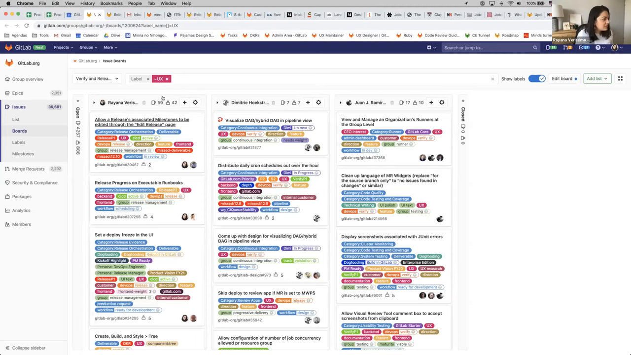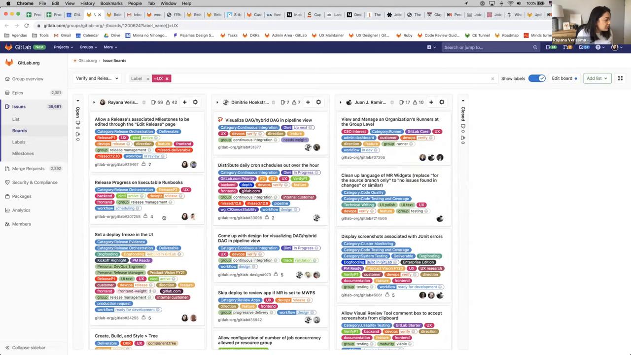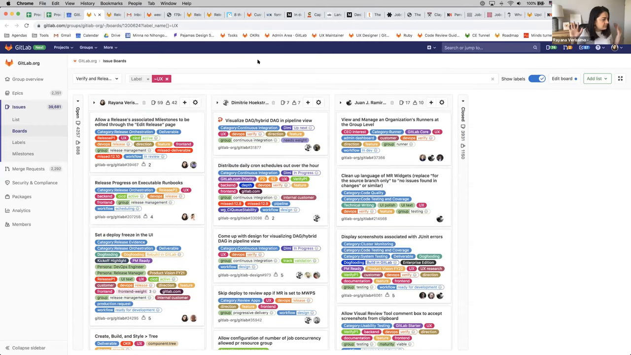Let me just update because I just realized that it only shows the UX board, but I have issues that are not UX. So I'm just adding the label for reference. Can you see? I think so. Let me mute. Sorry, muted. Cool. I just added an issue here. Okay. So it's a mess.